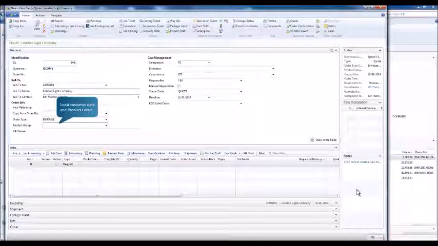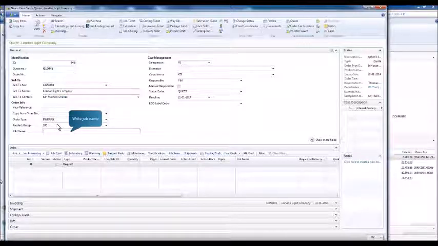We begin by using the new quote link from our role center, so we get a new case card in status quote. Then we add the customer name to it and write the product group. The job name is an important identifier in production and later on for order searches.